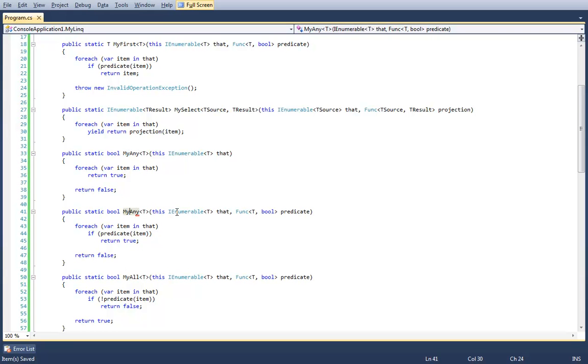Exactly. Are the LINQ methods exactly like this? Yes, they're very, very similar to this. They're not exactly like this, however.